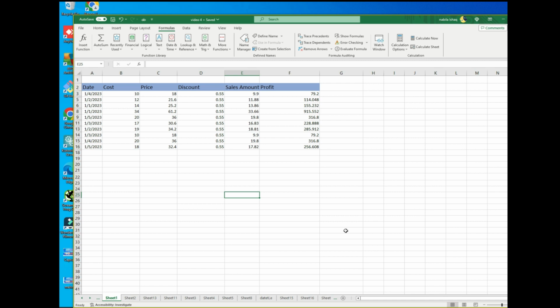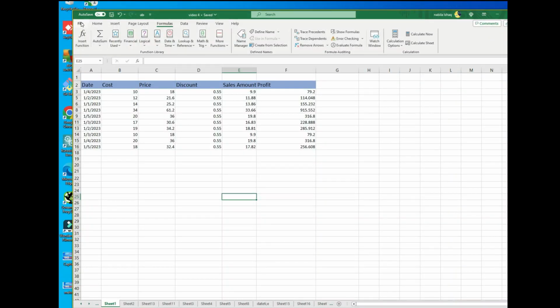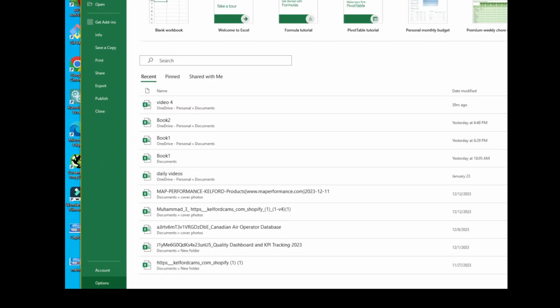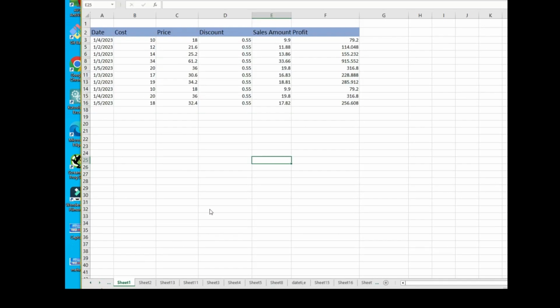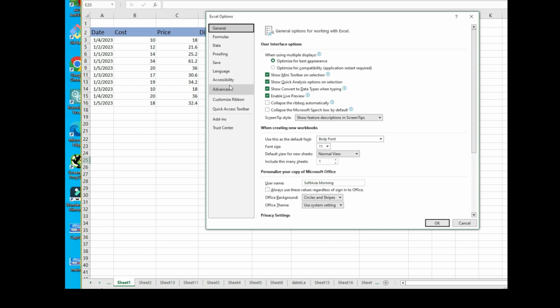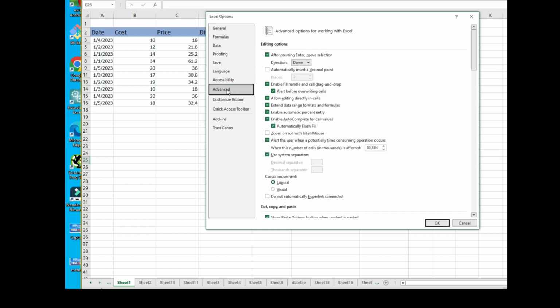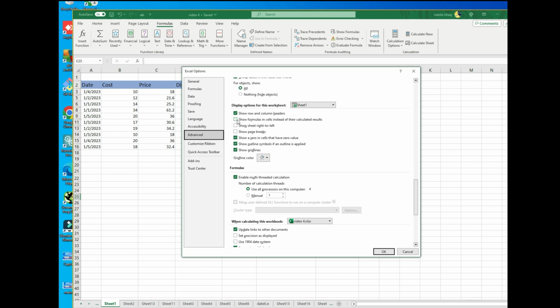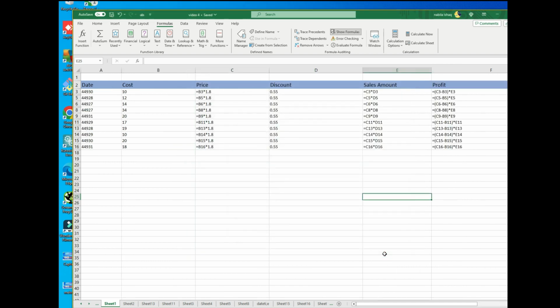Another way to display formulas in a worksheet is by adjusting the Excel settings through Excel Options. For this, click on File and select Options. Now in the Excel Options section, click on Advanced and check this option, Show formulas in cells instead of their calculated results, and click OK. Now as you can see, all formulas in the worksheet will now be visible.